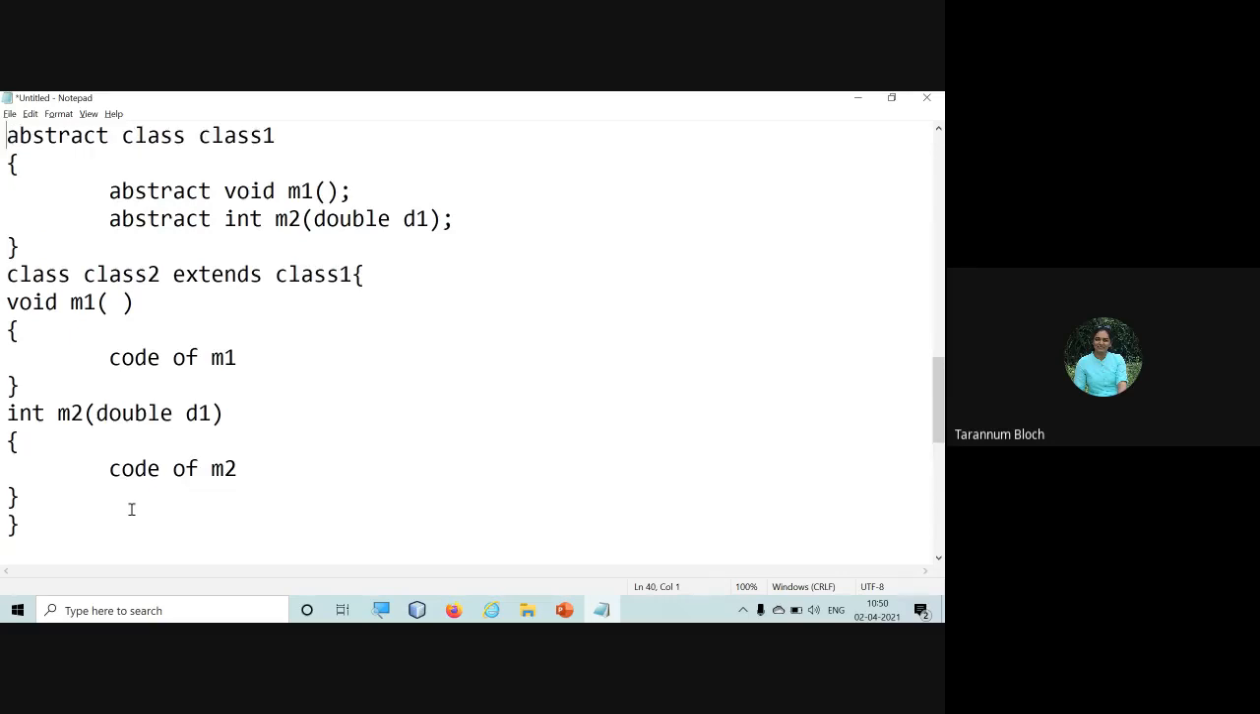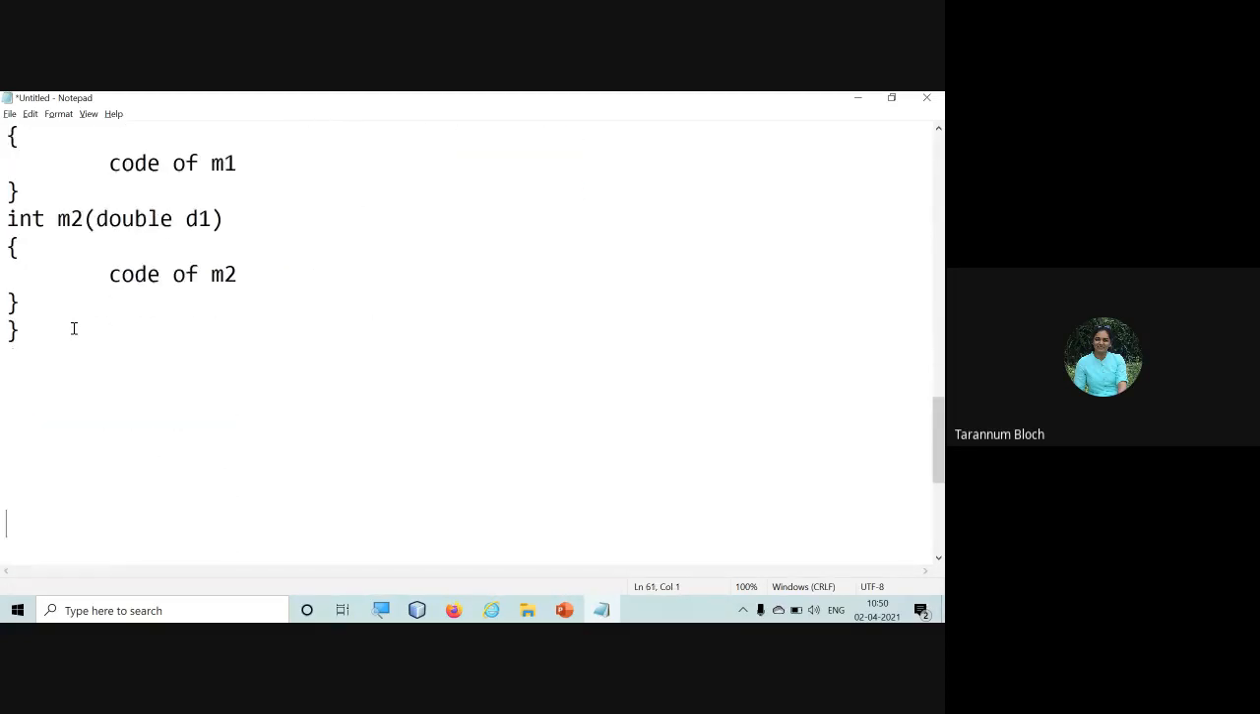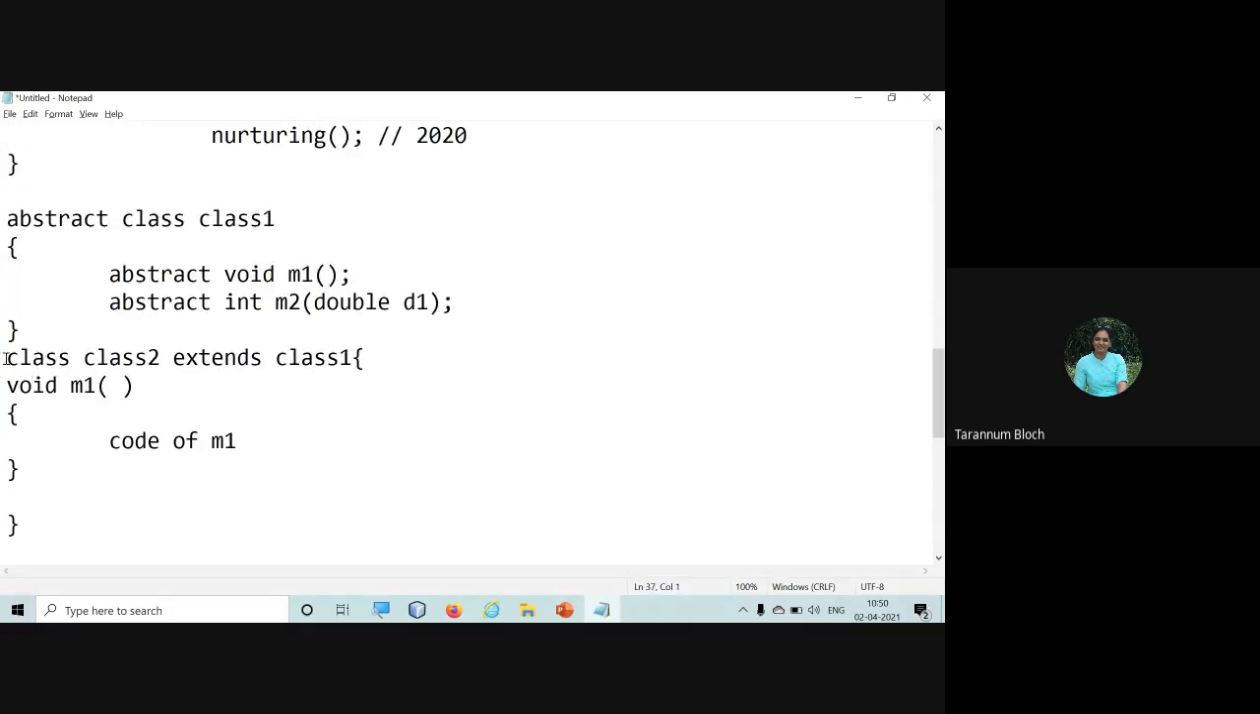What I have is abstract class 1. It has methods M1 and M2. If class 2 is the concrete class, it must implement all the methods. But suppose class 2 implements only one method and M2 is not implemented. In that case, class 2 must be abstract.